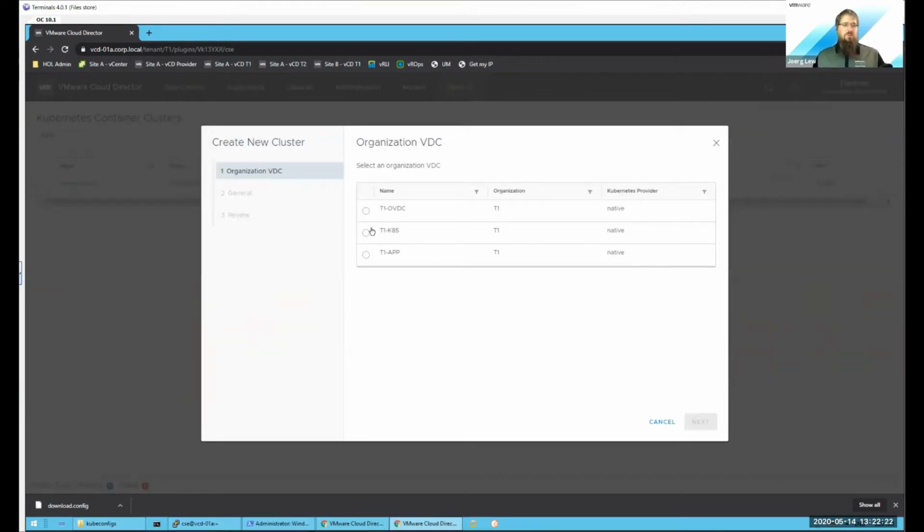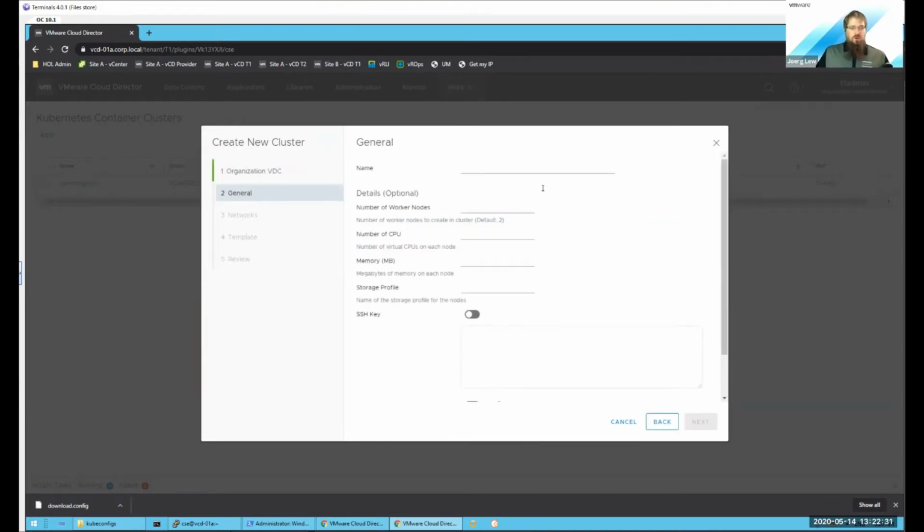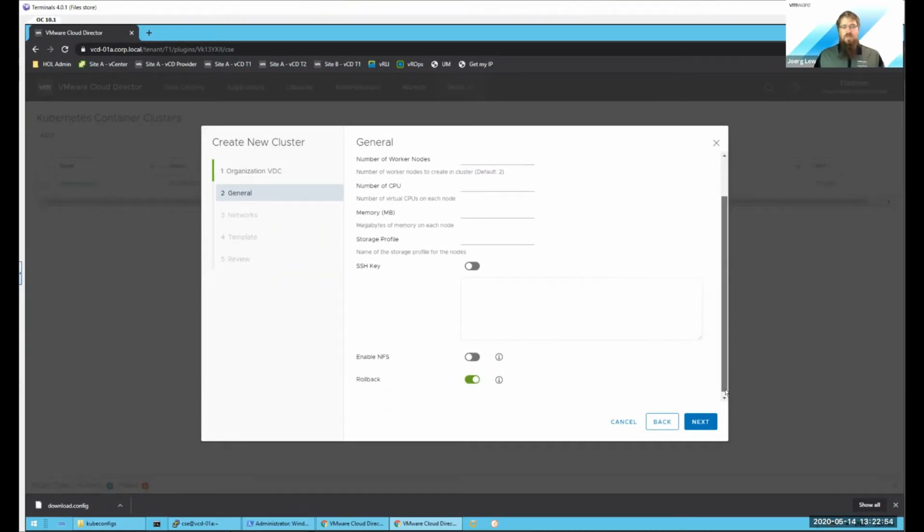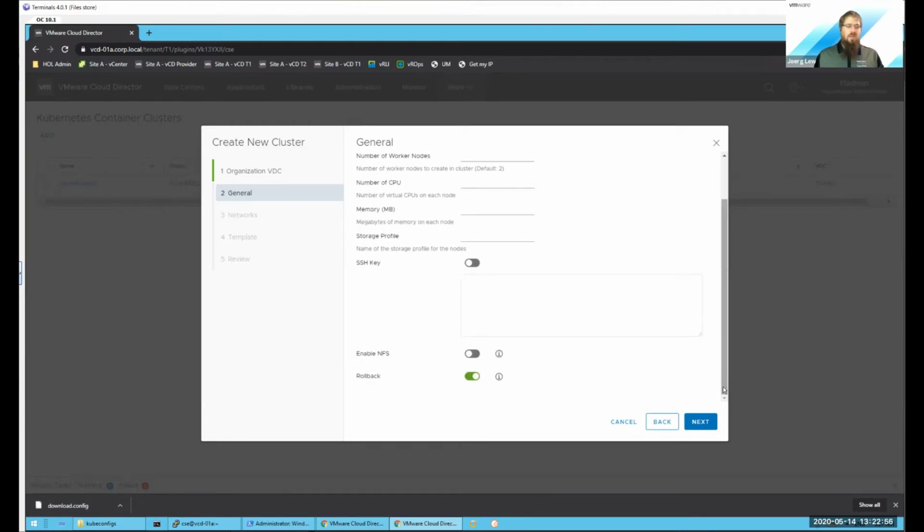You select the org VDC in which you want to deploy the new cluster, and then you have some basic settings for the cluster. Most important, the name of the new cluster, and then you can define some more specifics like the size, how many worker nodes you want, how large you want the nodes to be, with the number of CPUs and memory. You could define a special storage profile for them. You can define an SSH key to be able to log in to the nodes if you want that.